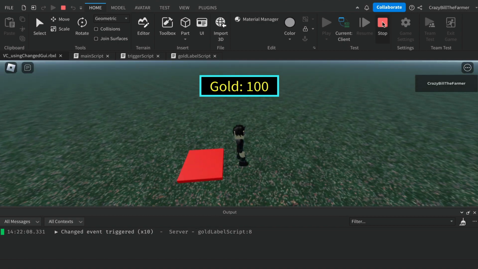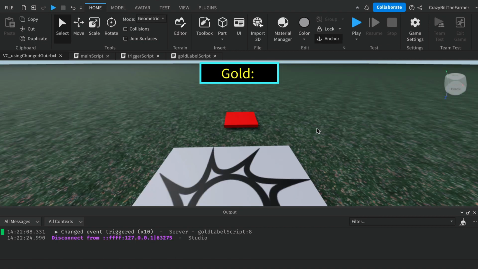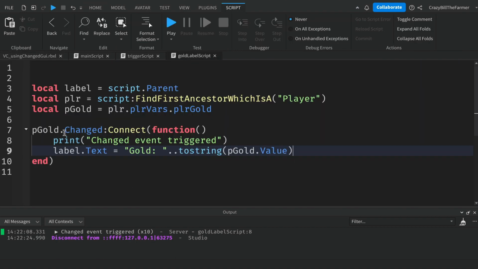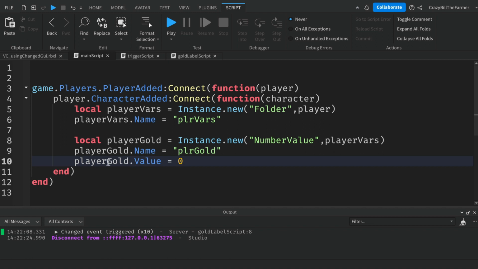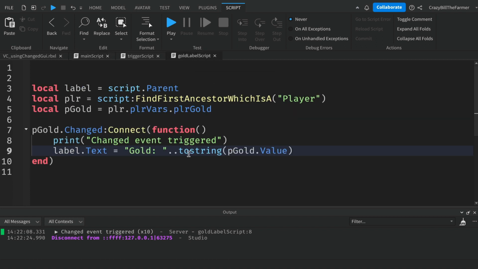Now, just to clarify something with Changed, come back over here. Changed, okay, when you want to use this in another way, it can only be used with values such as this, pgold.Value. It will only work with something that has a value attached at the end. So if you wanted to monitor something else like brick color, then you would need to use a different method to do this, and I won't talk about the others because this is specific to this video. But anything that ends in value, you can use Changed to monitor.